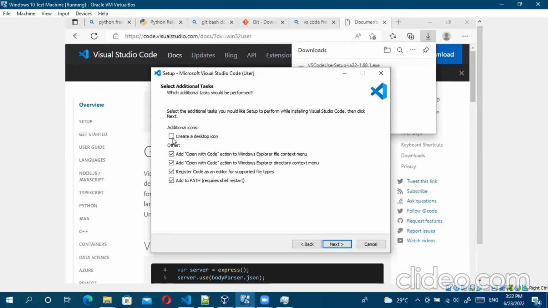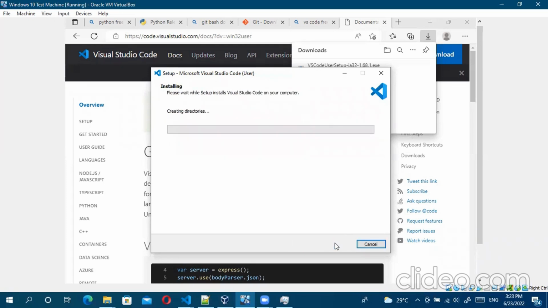If you like, you can create a desktop icon, that's fine, that's totally left to you. But make sure you add these two, because I will show you the importance of these two in a jiffy. Then I click on install. It's trying to install VS Code now. I'll just allow the installation to finish running, then we'll continue.